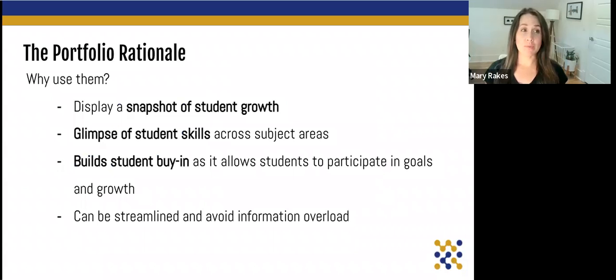So why would we want to use a portfolio? A great way to organize student goals is to put them in a student portfolio. There's a lot of things that these can include, but the reason that we use them is to display a snapshot of student growth. They also help us glimpse student skills across subject areas over time. They help build student buy-in as they allow students to participate in goals and growth, and they're easy to streamline and help us avoid information overload that we all know that we can get when we're thinking about everything that our students are doing.